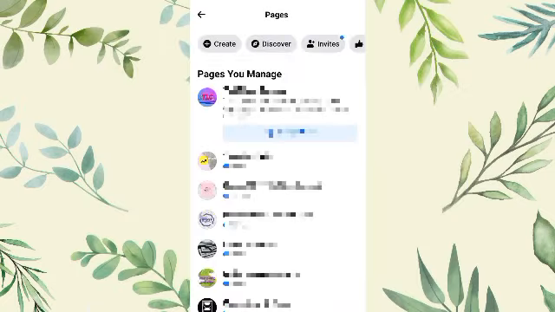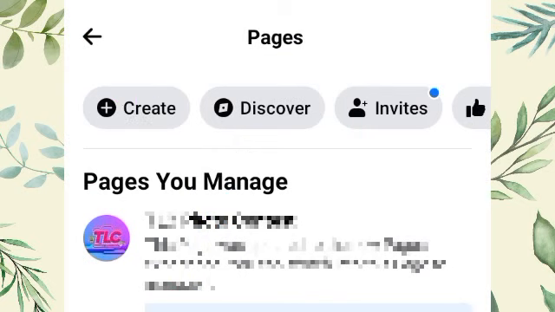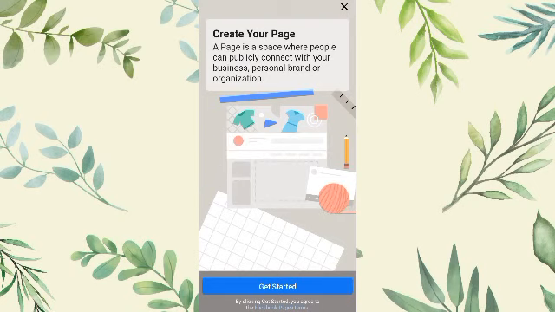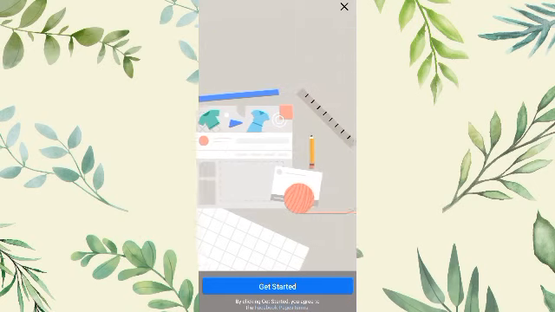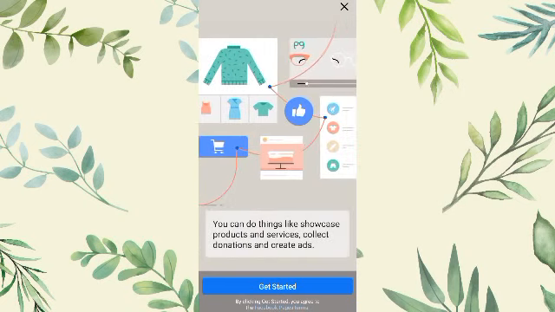So, once we click the pages, ito yung lalabas, pages you manage. Makikita mo dyan lahat ng pages na nagawa mo or minamanage mo. Then, we just have to click the create here para makagawa tayo ng page. So, create your page. The page is a space where people can publicly connect with your business and etc. So, you can do things like showcase products and services, collect donations, and create ads.